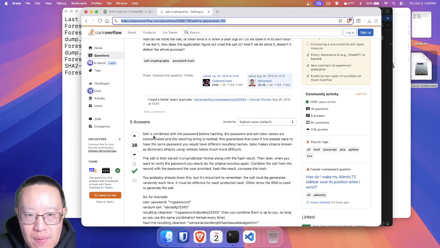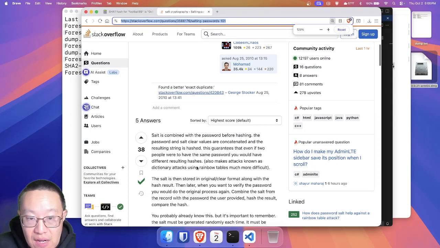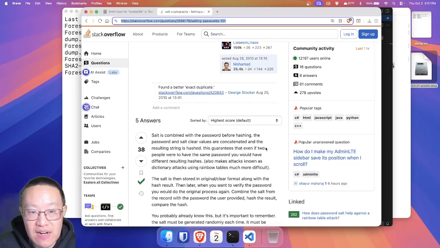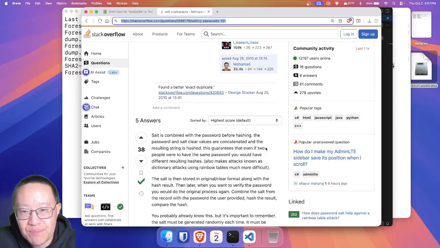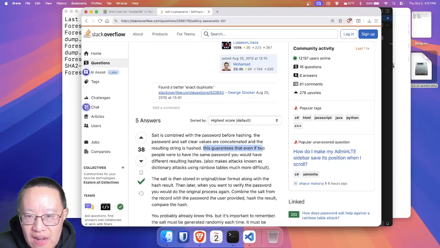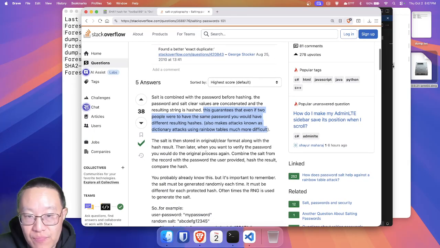Salt is combined with the password before hashing. The password and salt are clear values. The salt and clear values are concatenated and the resulting string is hashed. Just what we just did. This guarantees that even if two people were to have the same password, you have different resulting hashes. Also makes attacks known as dictionary attacks using rainbow tables much more difficult. The hash is then stored with the salt in the original clear format along with the hash result.